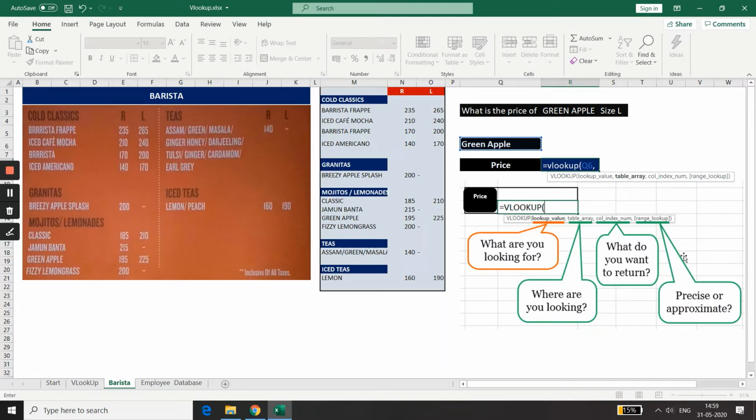Comma, then the table array: where are you looking? VLOOKUP will search for green apple in the leftmost column, so I'm looking into the table array. It is selected. So this is the table array, and you are looking for green apple. Clear? Okay. Now the column index number.